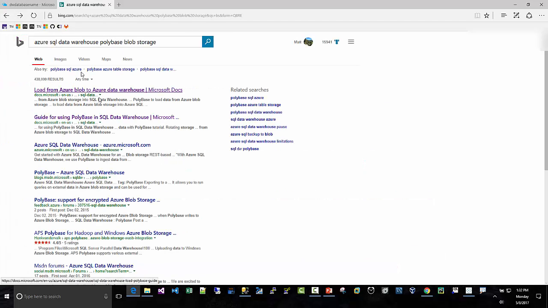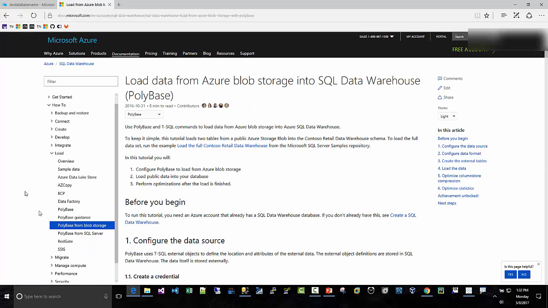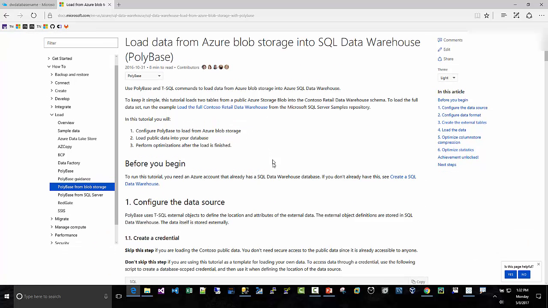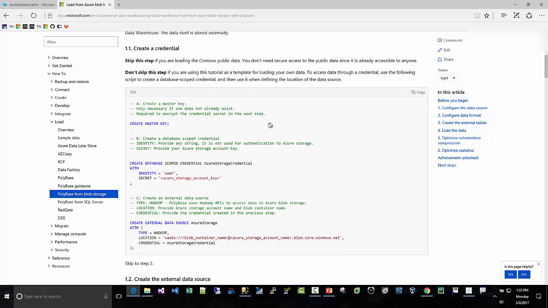So first, I'm out on Bing here, and you could use Google or whatever, but I typed in Azure SQL Data Warehouse Polybase Blob Storage. What's cool about this is you can go to this website, and down here, Polybase from Blob Storage. So we have a set of steps here that we can follow. This isn't a demo on how to use Polybase. We're doing a demo on how to connect Tableau to Azure Blob Storage using Polybase.